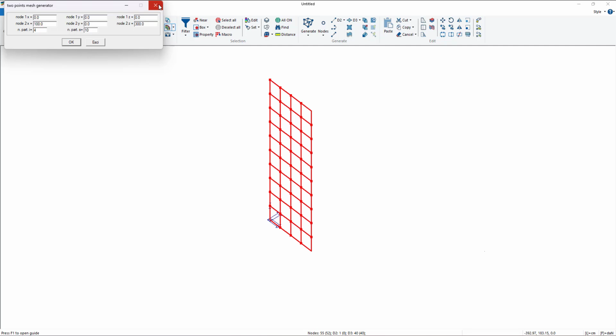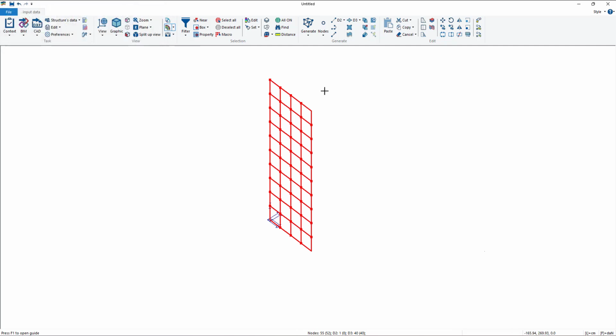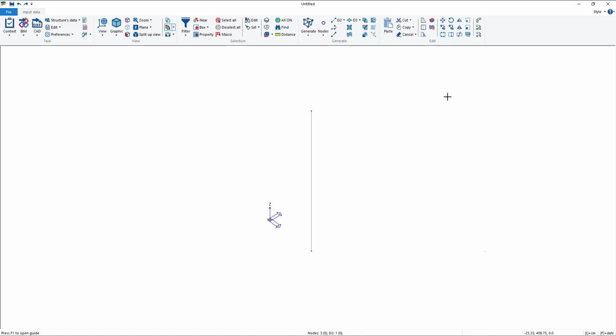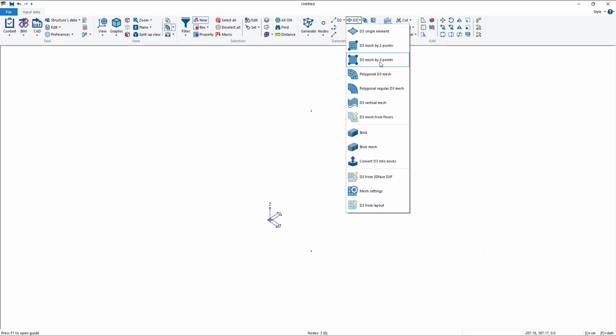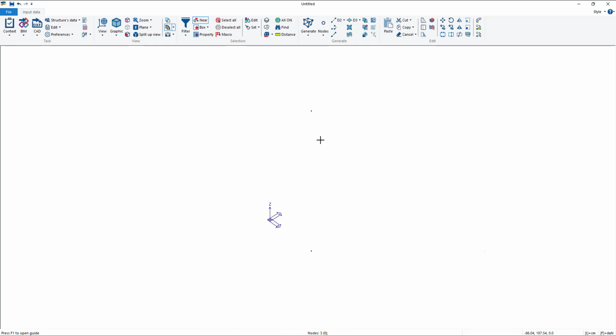Okay, another kind of command to create walls like this is, now I'm gonna undo. I'm also gonna cancel this. We also have the 3 mesh by 4 points, so it's basically the same, but we have to select 4 points instead of 2. We have polygon D3 mesh that is very useful to create a mesh that touches different points, maybe to create a mesh that is not regular.